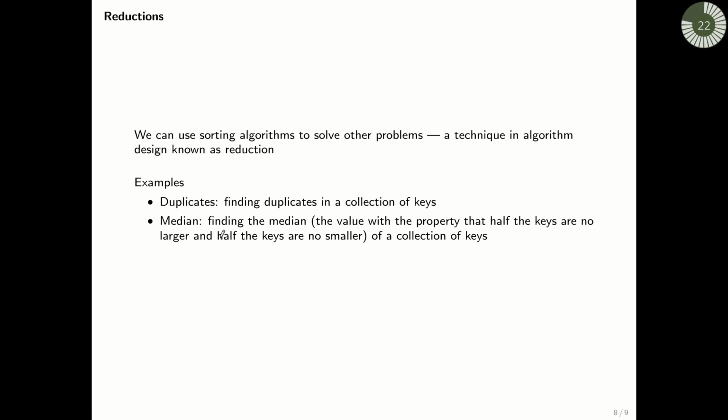Let's say you're given a collection of keys and you're asked to find the duplicates. A nice way of solving that problem is to take that collection of keys and simply sort it. When you sort that collection, all the duplicates are going to group together. They're going to bunch up. Then you can just scan through the keys to find these duplicates.